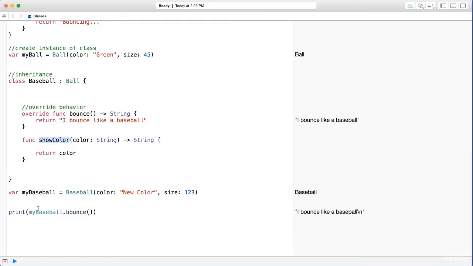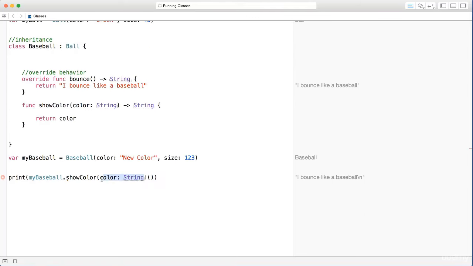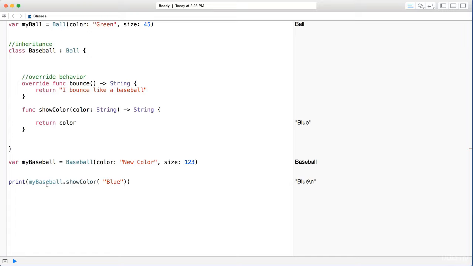You can see if we go print here my baseball and say, for instance, showColor, there it is. We of course have to pass in a string and say blue. Okay, let's get rid of all of this extra residual. And you can see myBaseball.showColor is blue because we've passed in the blue there.